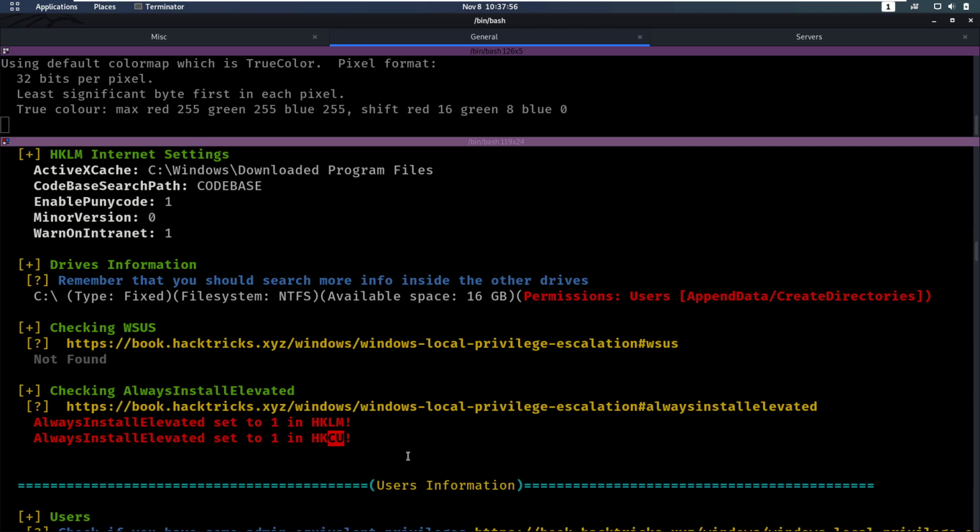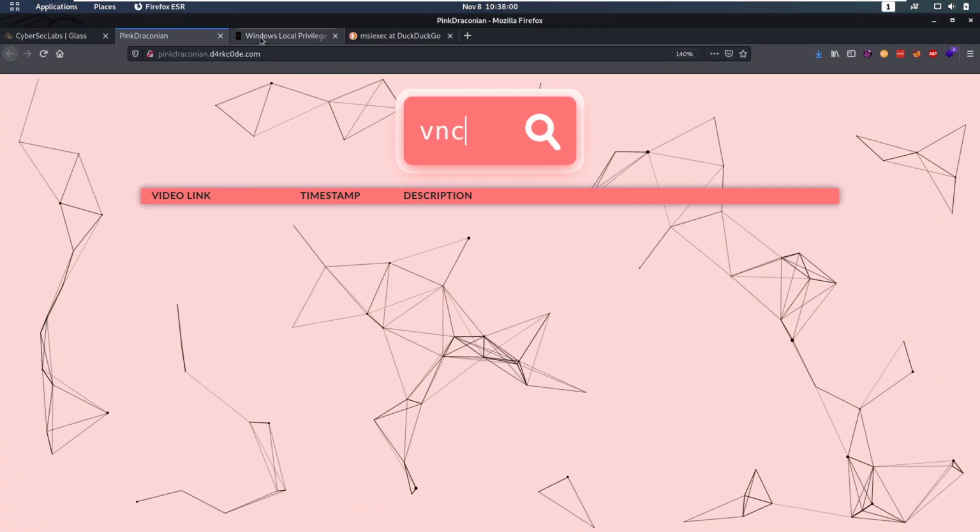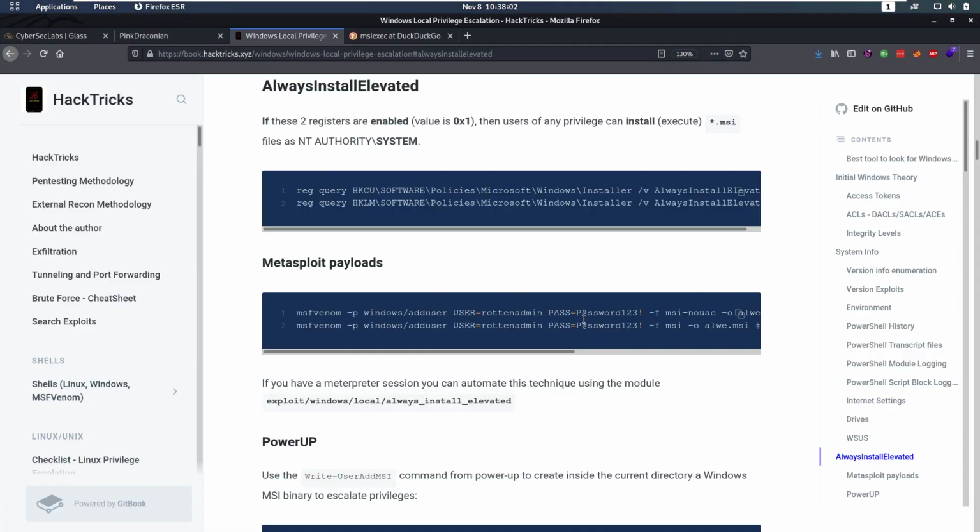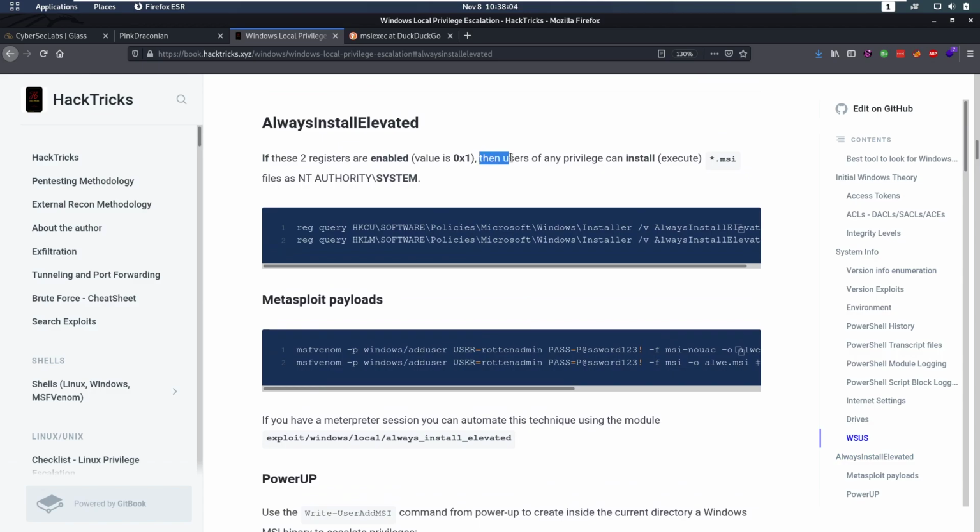So this means that we can create our MSI file and we can run that with Windows installer. So install it and it's going to run as root. So now we should just have to create that file. Now if you want more information on that, the HackTricks link is always very nice. As you can see here, if they are enabled, then users of any privilege can install MSI files as system.